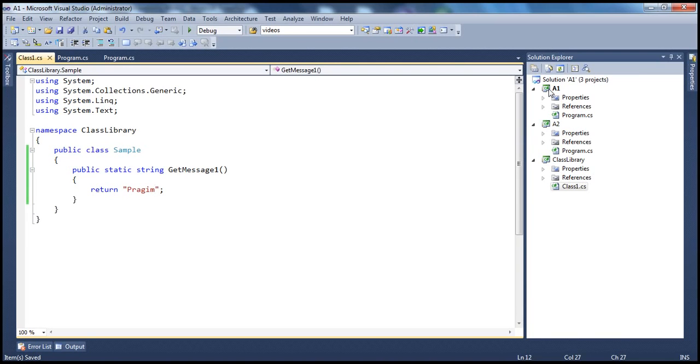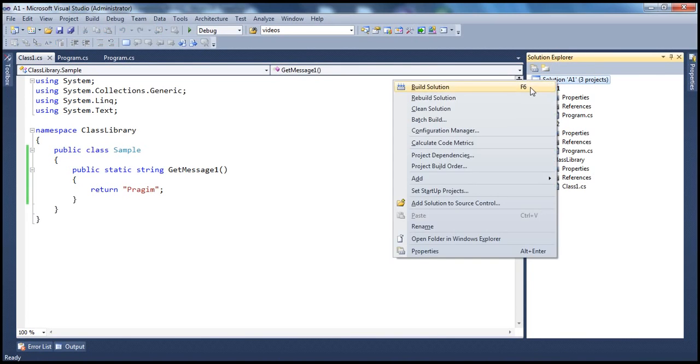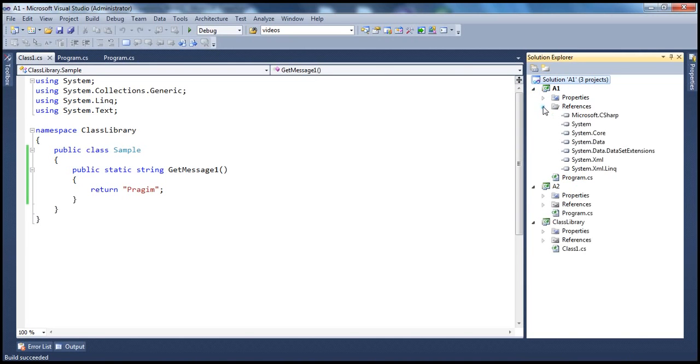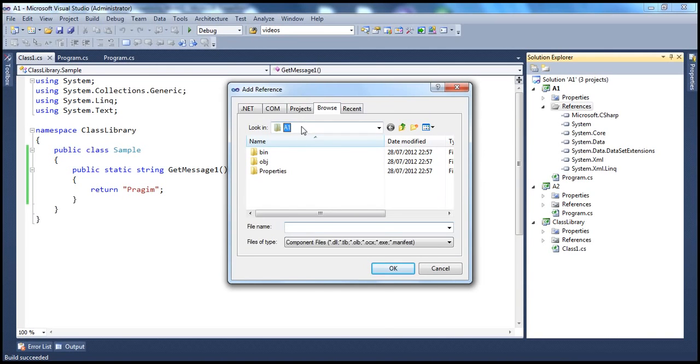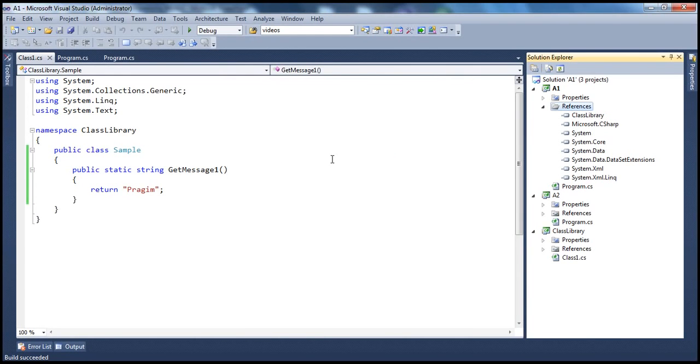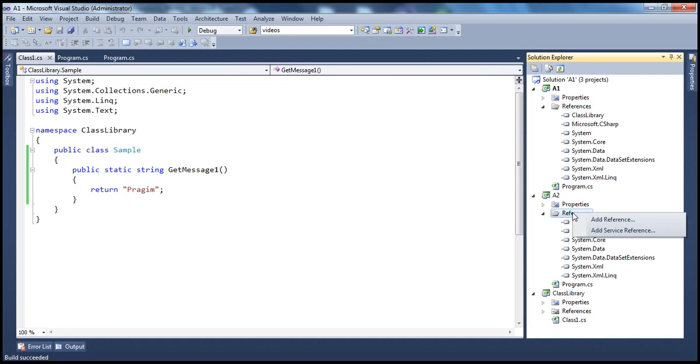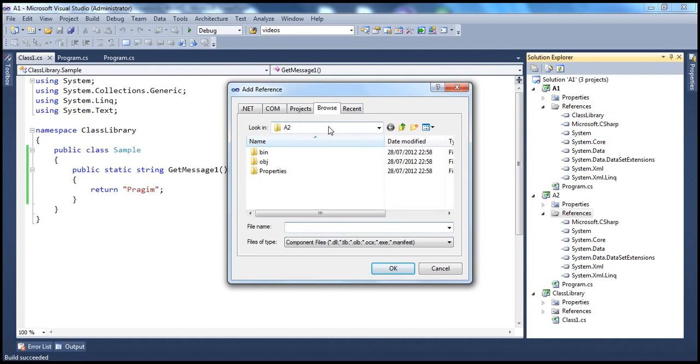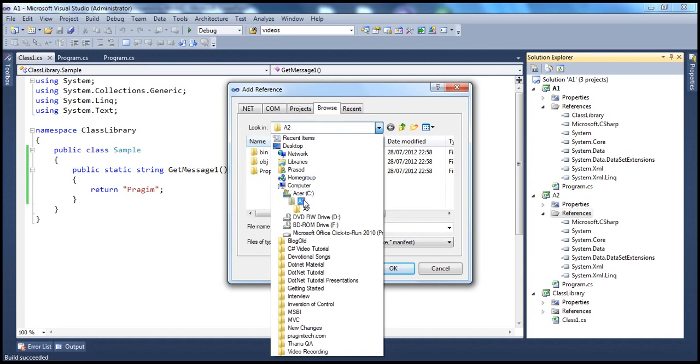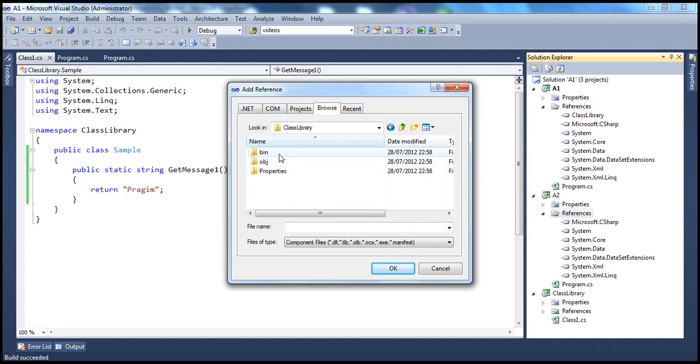Okay, now let's say this application A1 wants to make use of that assembly. So in order to do that, we add a reference to that assembly. Right click, add reference, and we browse to that particular project which is present in class library, bin, debug, and class library assembly. So we are making use of that assembly in A1. Let's do the same thing for A2 as well, because both these applications use that assembly. So class library, bin, debug, assembly.